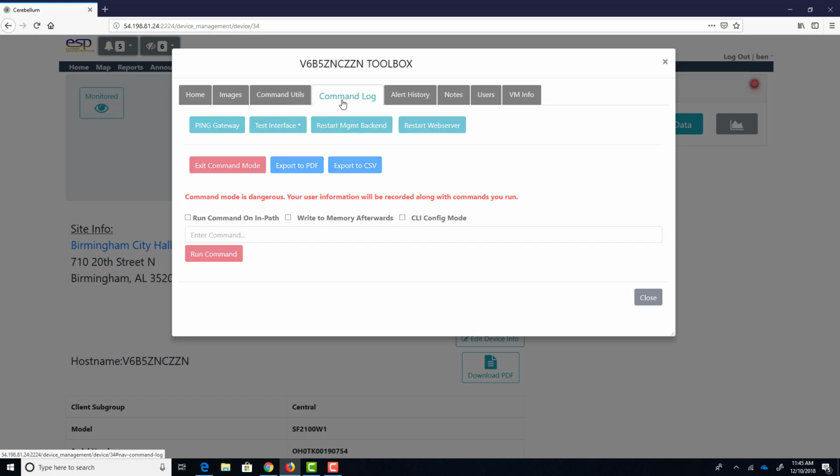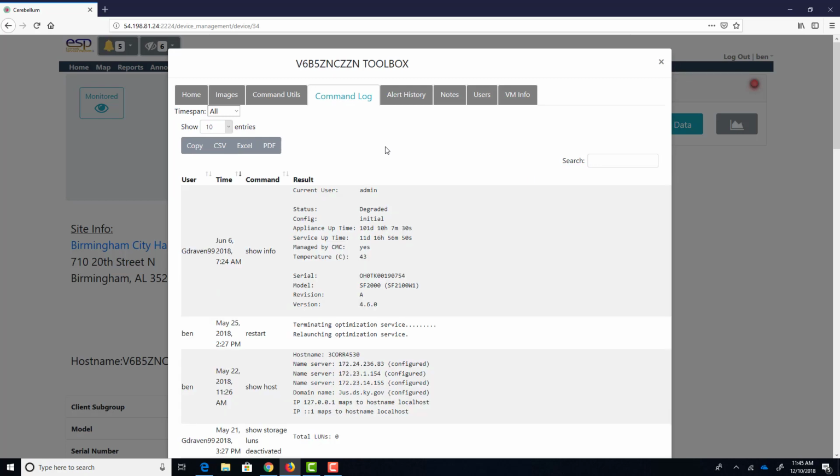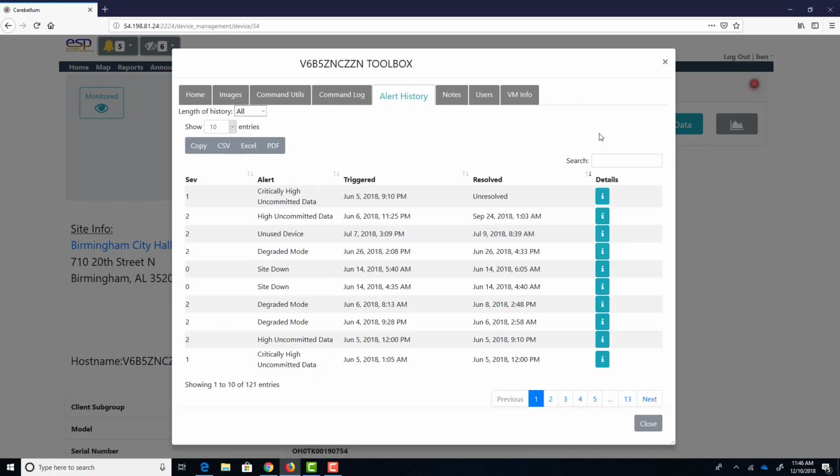Continuing down the line, we have command log. Here you can see all of the previously run commands on that device, as well as export them to CSV, Excel, or PDF. The Alert History tab is useful for seeing trends in the device, as well as showing your customers the value that you're providing. And again, this can all be exported to CSV, Excel, or a PDF.